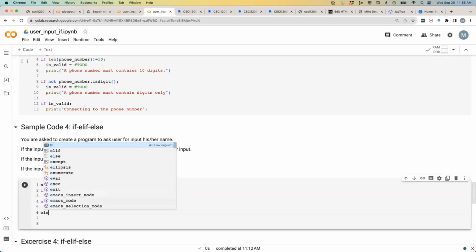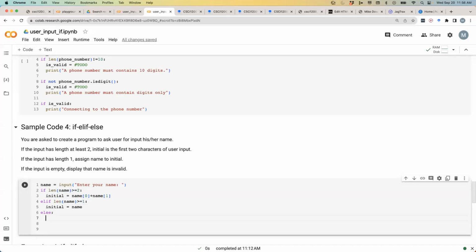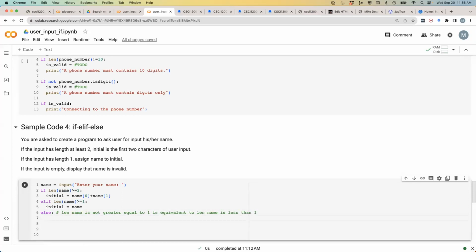Else, that means the length of name is 0. The length of name is 0, so it is not greater than or equal to 1. You will execute this statement only if that test is false. That means it's not greater than or equal to 1, which is equivalent to length of name being less than 1. And the length of a string can only be an integer greater than or equal to 0.